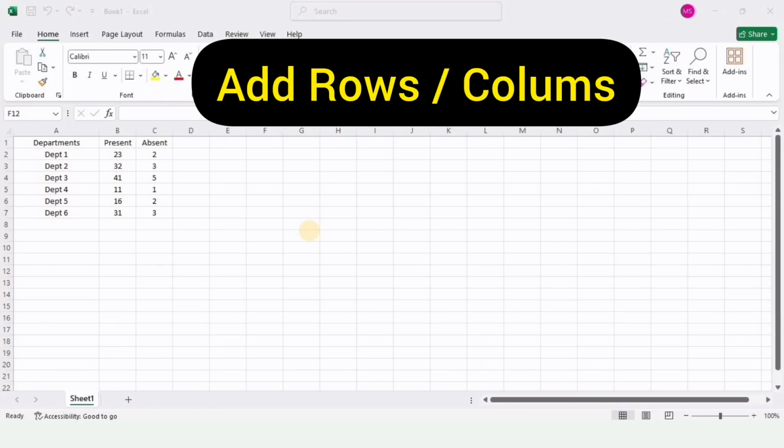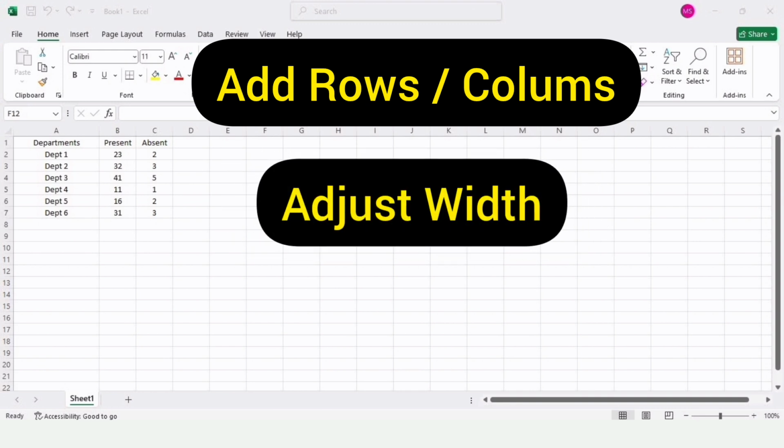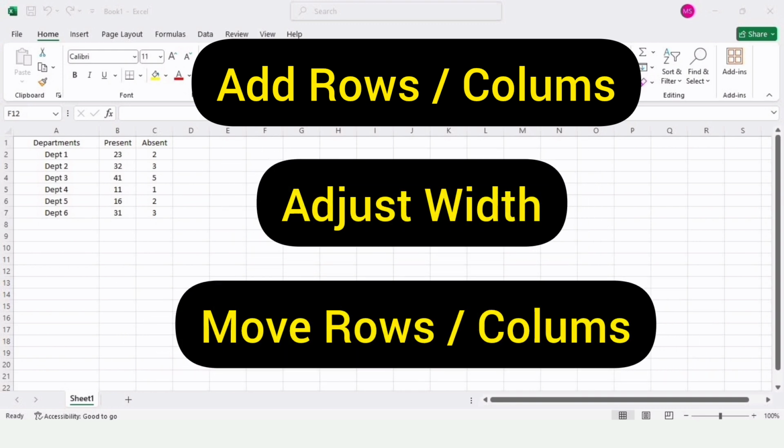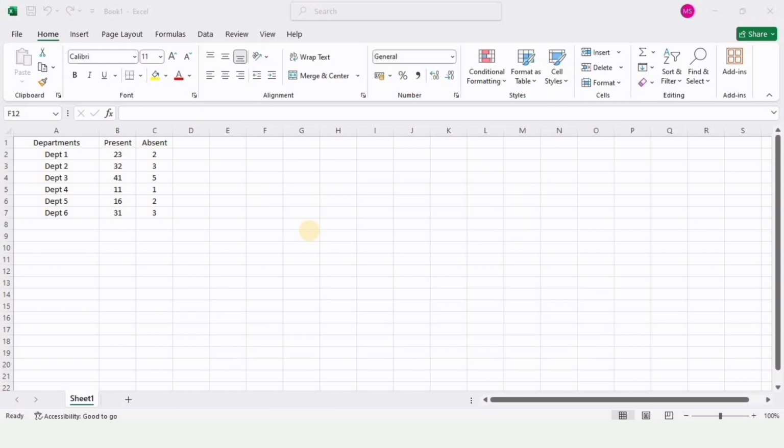In this video we will learn how to add rows and columns in our spreadsheet, how to adjust the width of these as well, and how to move the rows and columns up and down or right and left as well. So let's begin.